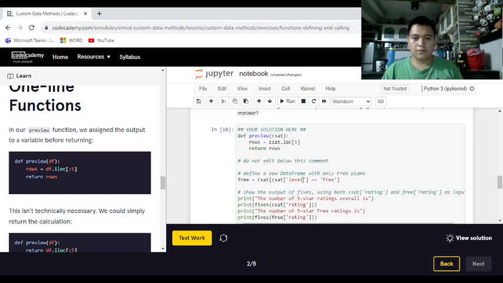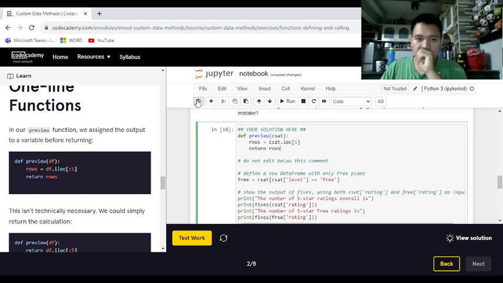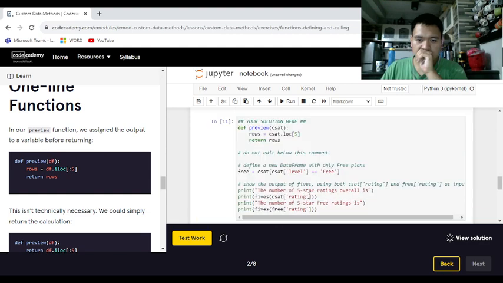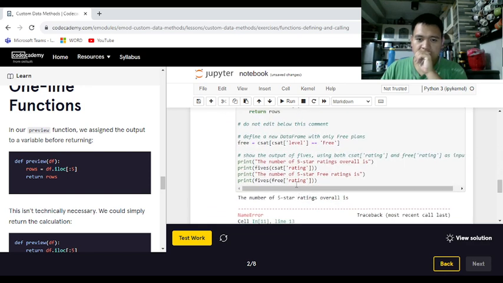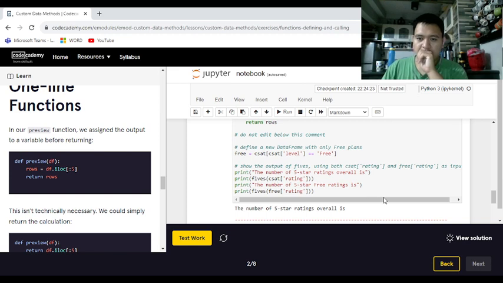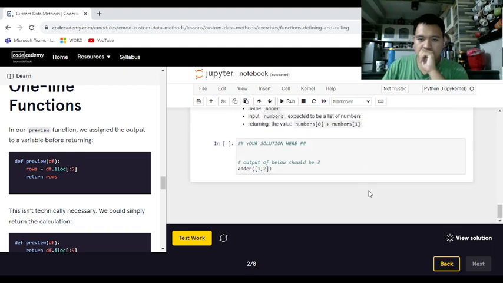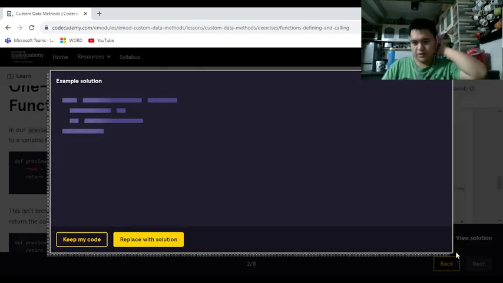Wait lang. View data frame with only free plan. Choose the output of files using both CSAT rating and free rating as input. Paano ba ito? Tingnan natin. Ano ba yung solution natin?